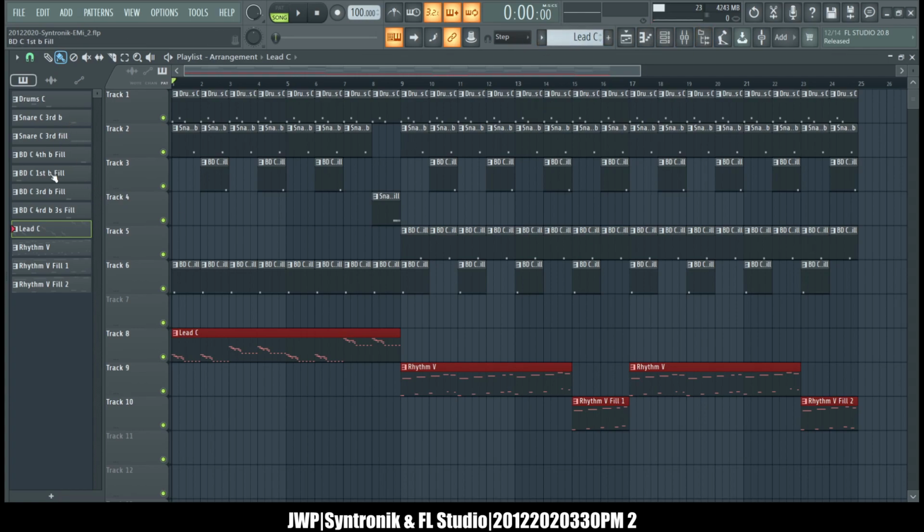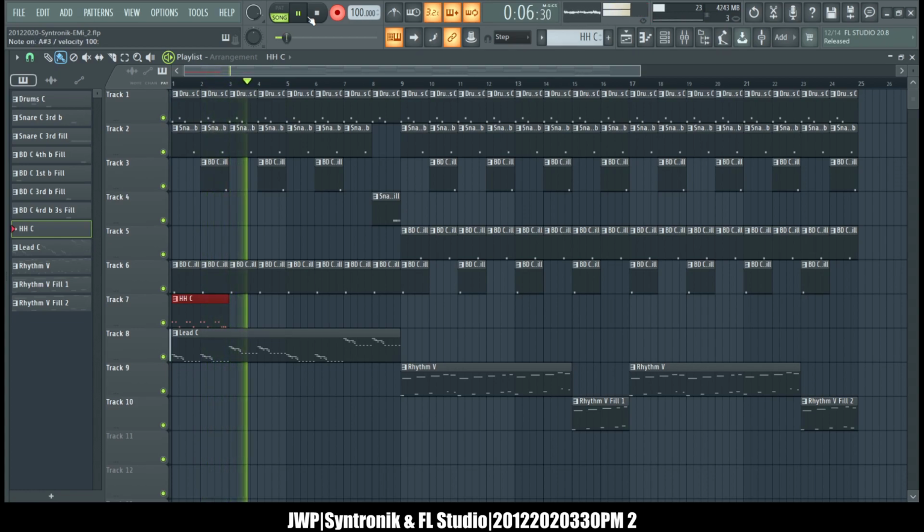This is a hi-hat, so this will be here, insert one. Hi-hat C. And record, C. Pretty much to stay. 8 beats, 2 bars. Always got to be changing and evolving things. Oh, missed.